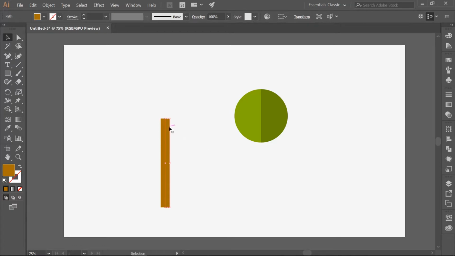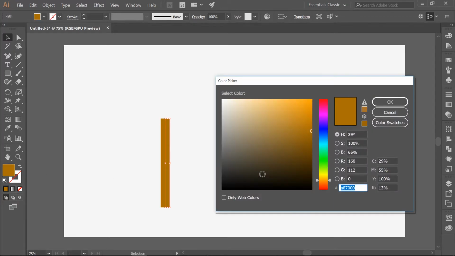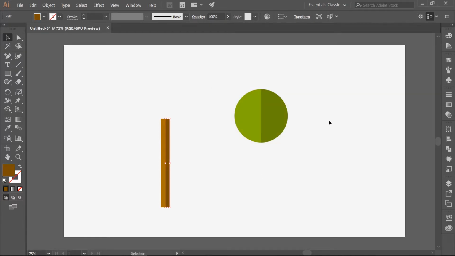Then change the right half of this trunk into a darker brown. I am using 7A4E00. Select both rectangles and group them together. Object, Group.